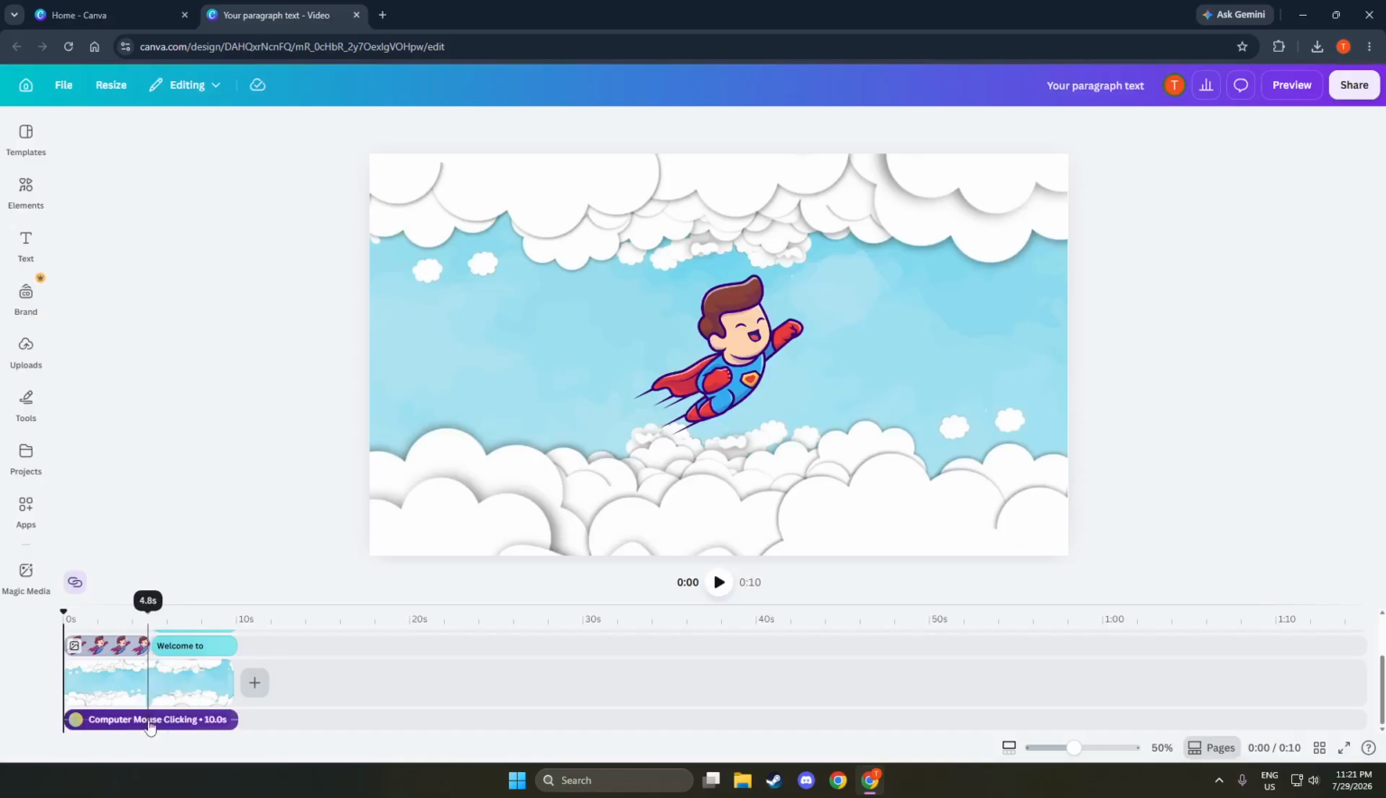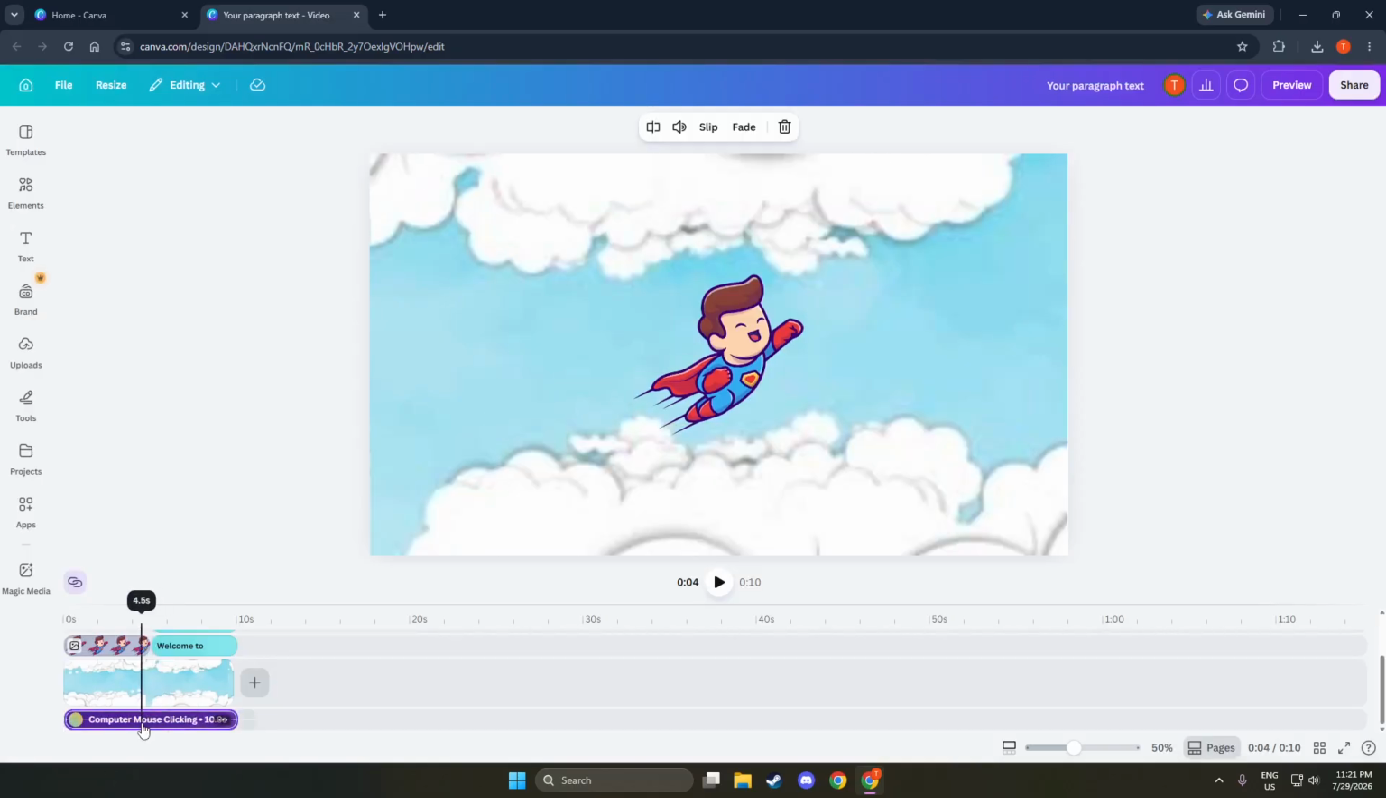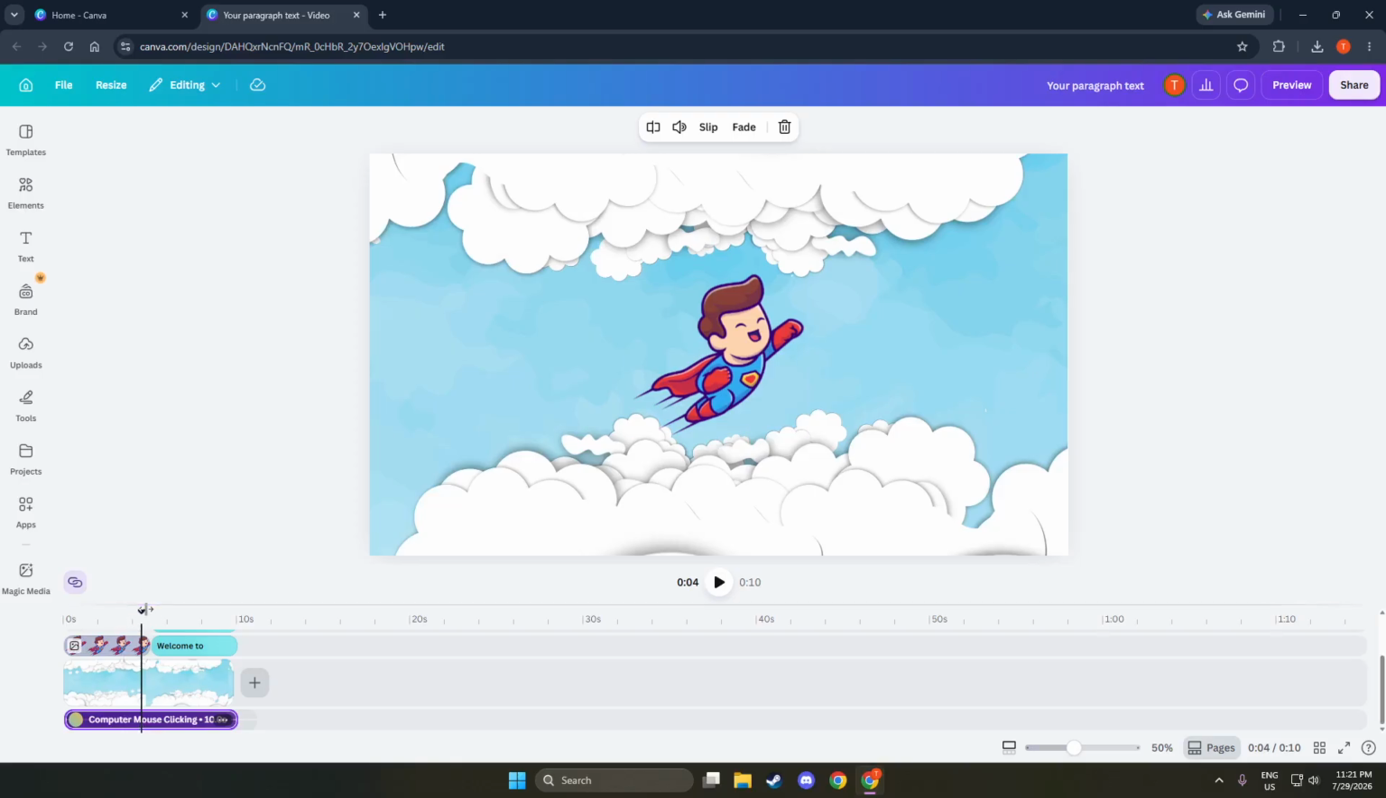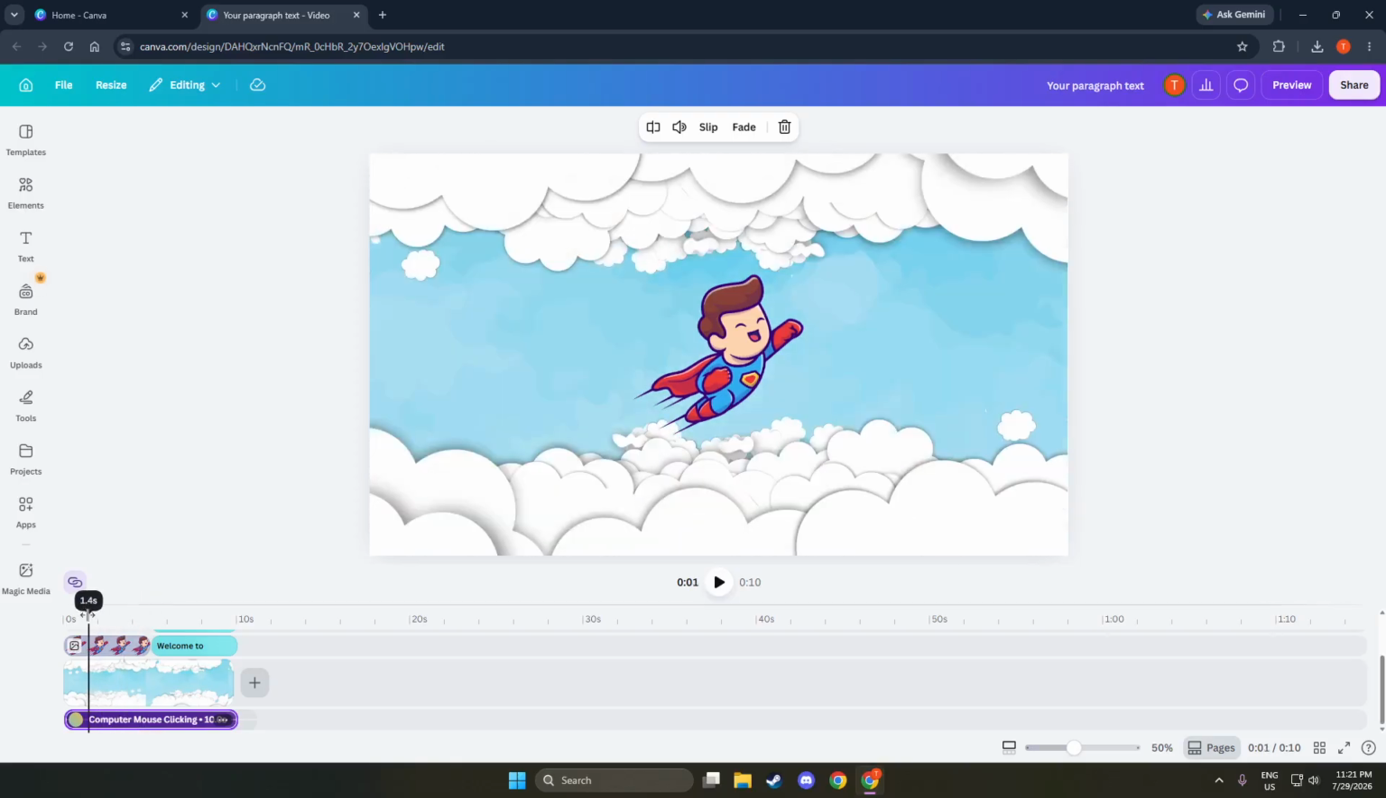This is the colored bar that usually sits under your video clips at the bottom of the editor. When it is selected, you will see a thin outline appear around it, and the top toolbar will change to show audio options. If you have more than one audio track, make sure you click the one you actually want to hear in your video.